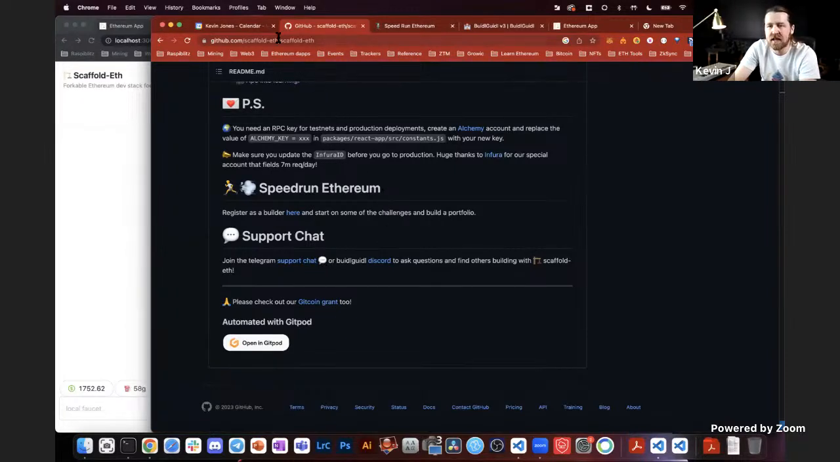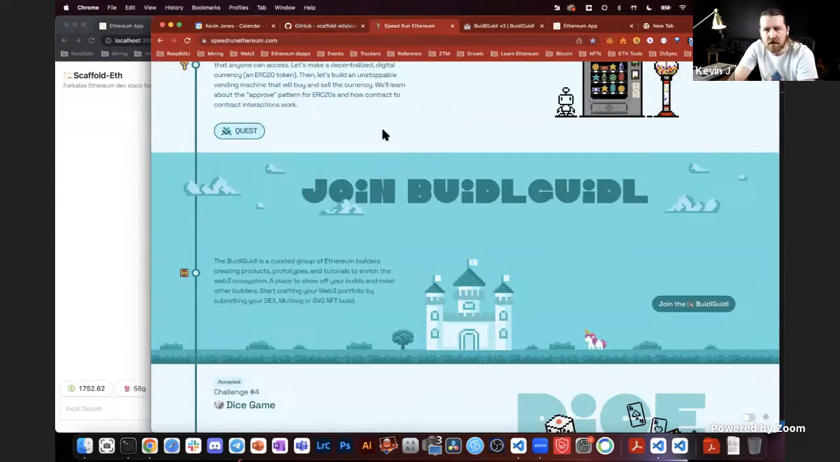So again, go to Scaffold-ETH, check out the repository, get up and running, check out the support chat. And if you're all done, don't forget to check out speedrunethereum.com as well.